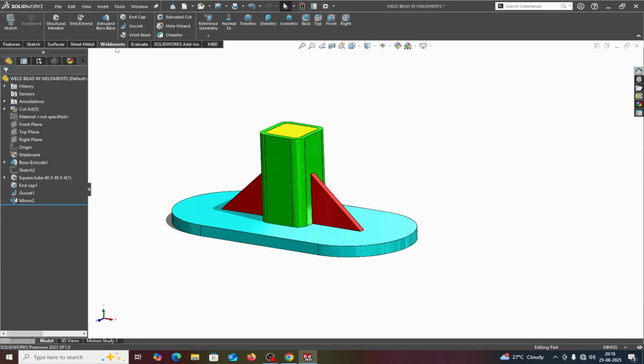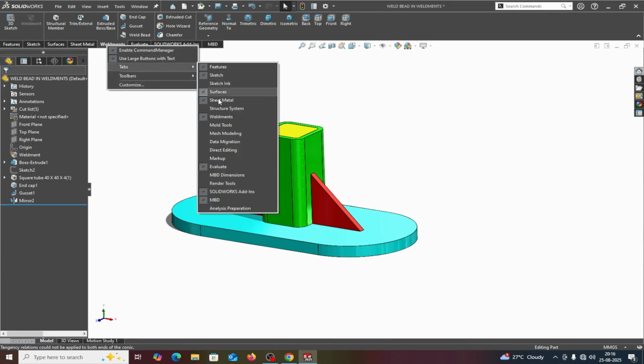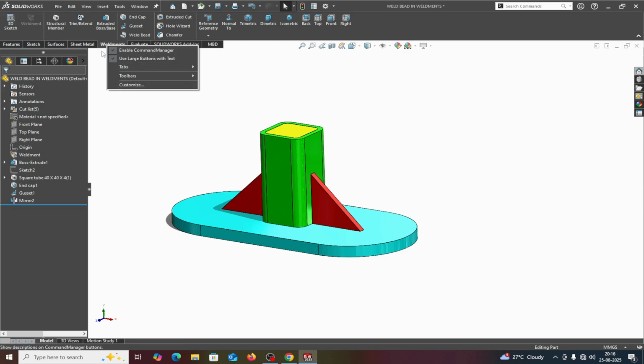We will go to the weldment tab. If the weldment doesn't appear here, right click on the tabs and you can enable it. But in my interface, weldment is already available. Then in the weldment I select the weld bead.